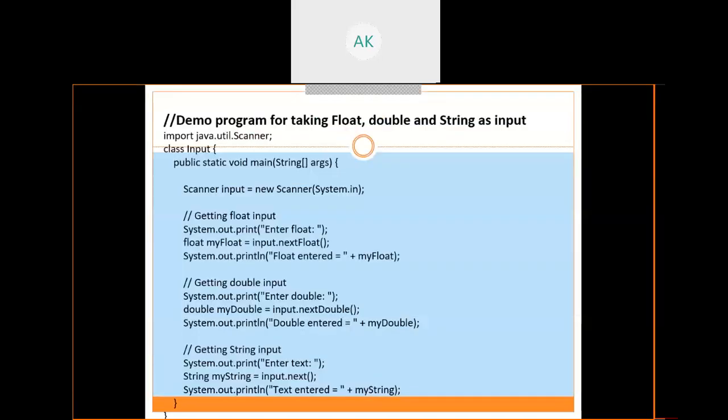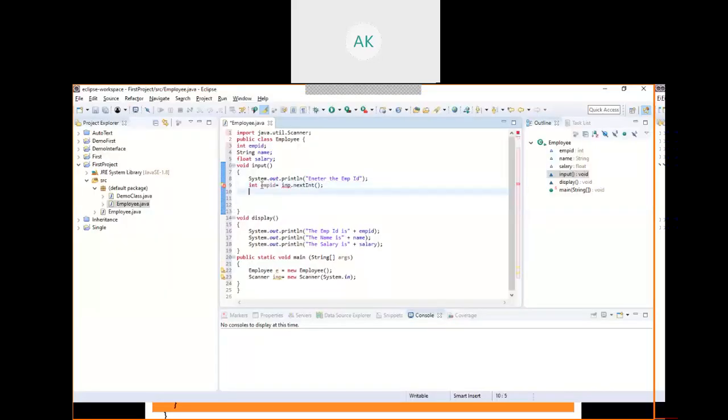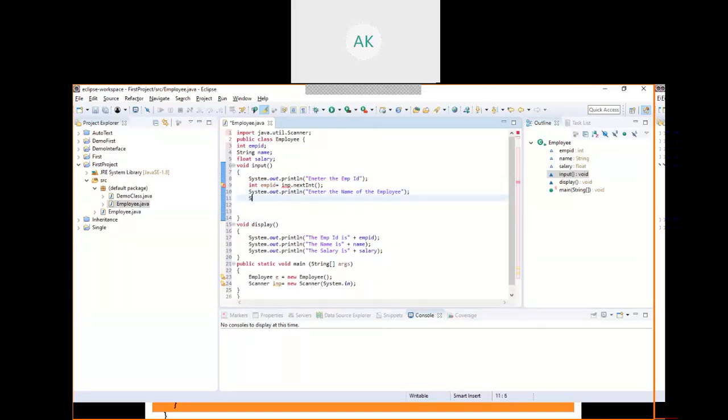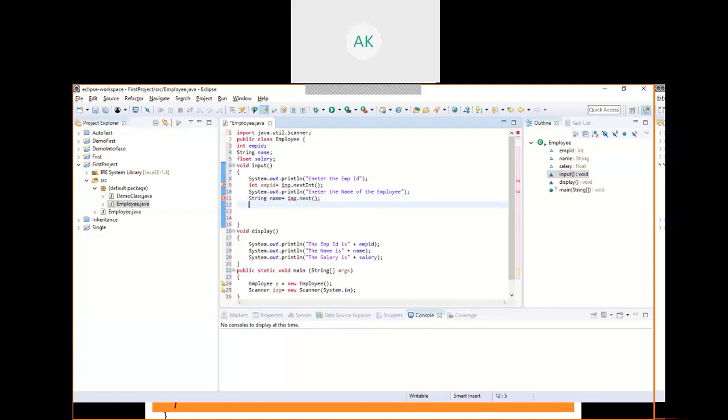So it will get stored inside the variable, that is next integer, right? Then next, a message will pop up for the user, that is, enter the name of the employee. Let's say I will be creating the object, that is string name, and I'll be saving that input with the next function.